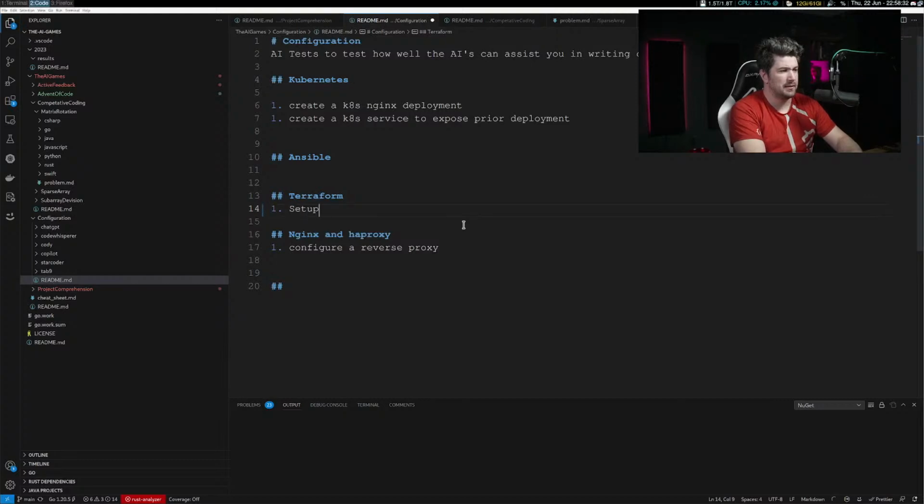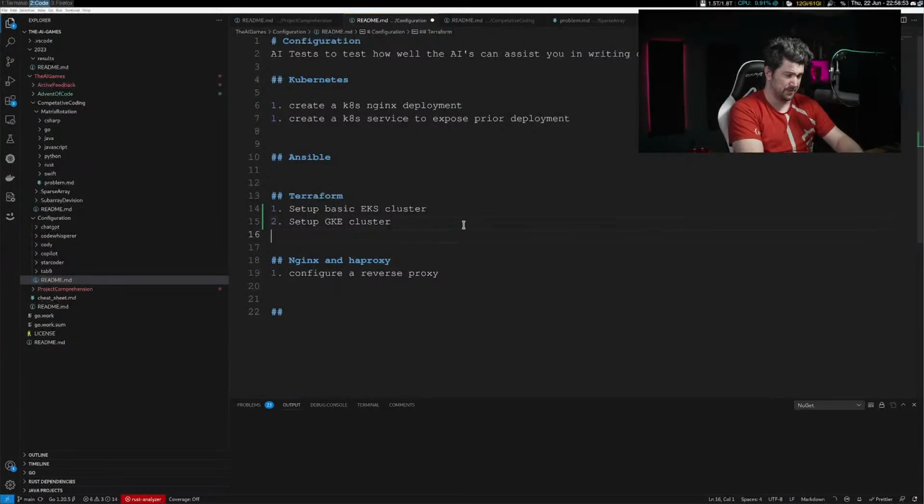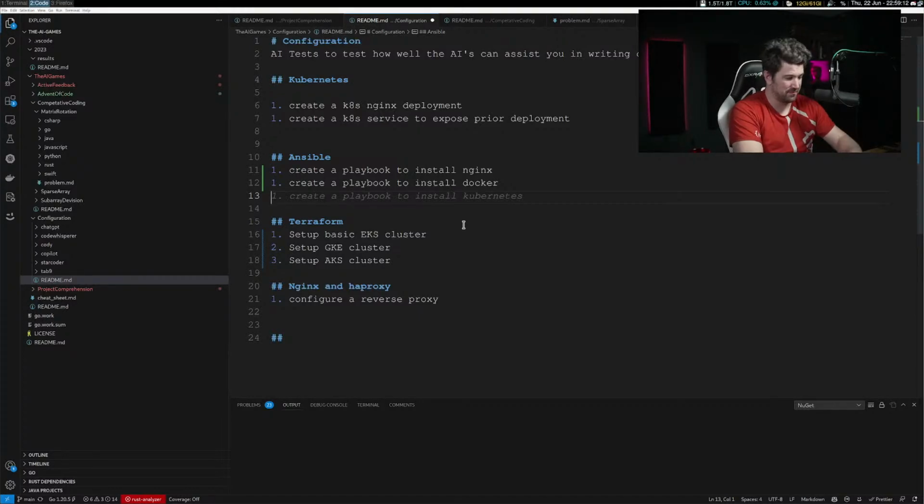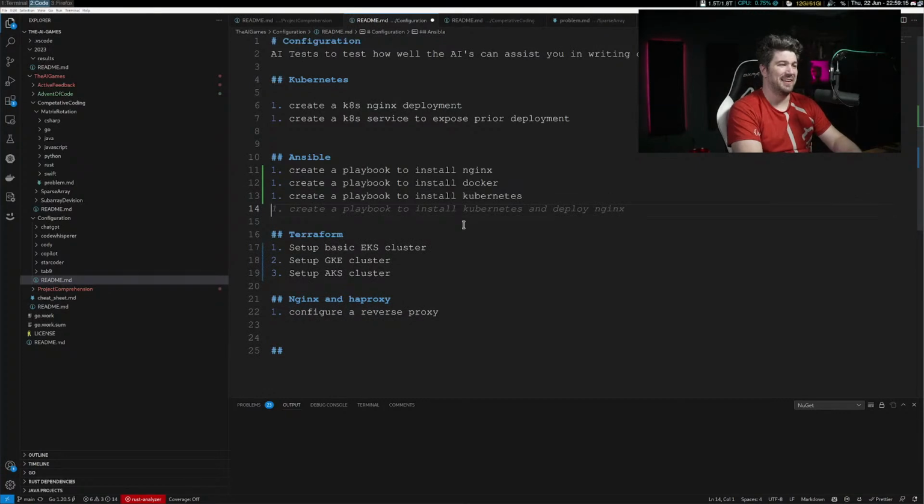Let's see. Set up basic EKS cluster. Let's do GKE cluster and AKS cluster. I don't know if those are good ones or not. I don't do these often enough to know.